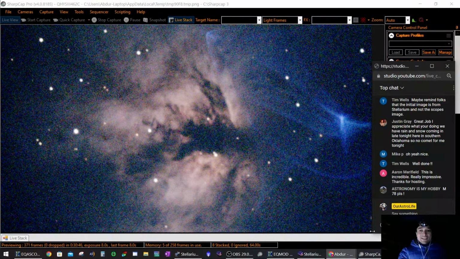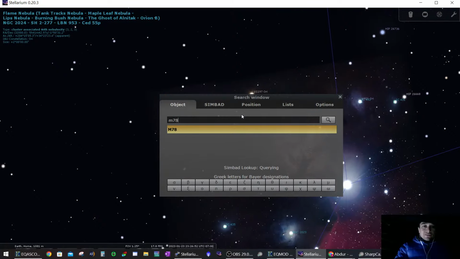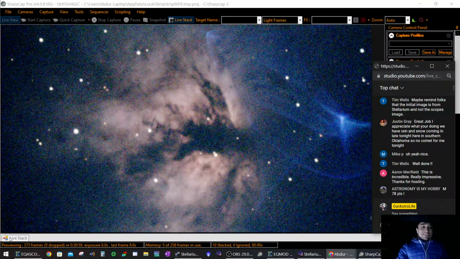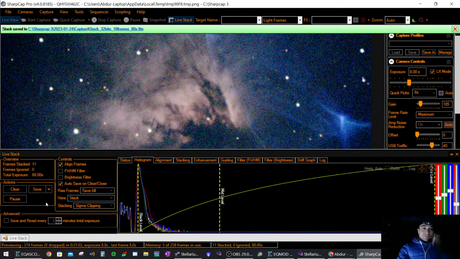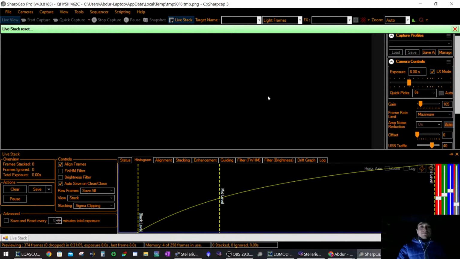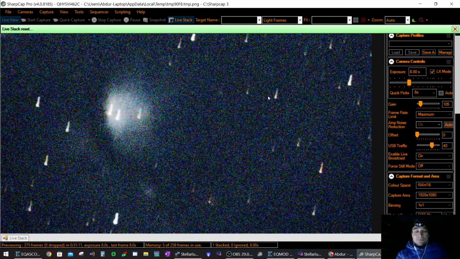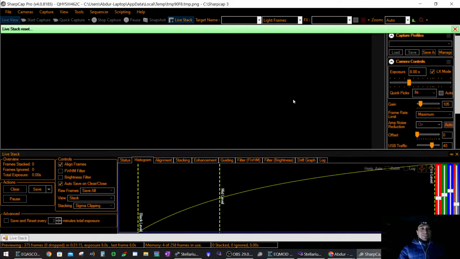Okay, M78, we will go over to M78. Now in this software that I use, I can search for various kinds of, oh, I forgot that was M78. So M78 is a very, very faint one, but we will give it a shot anyway. Just clear. Okay, let's see what we can come up with. The first image is just coming through now. We'll give it a second here to download.